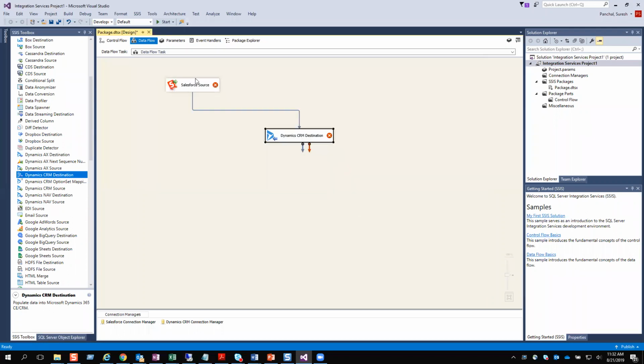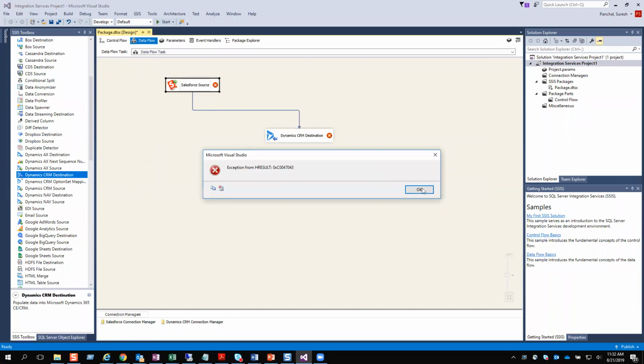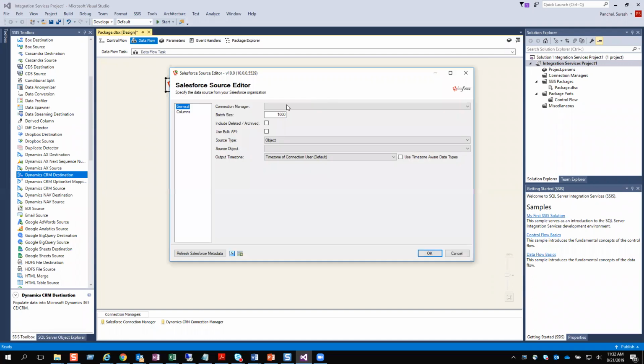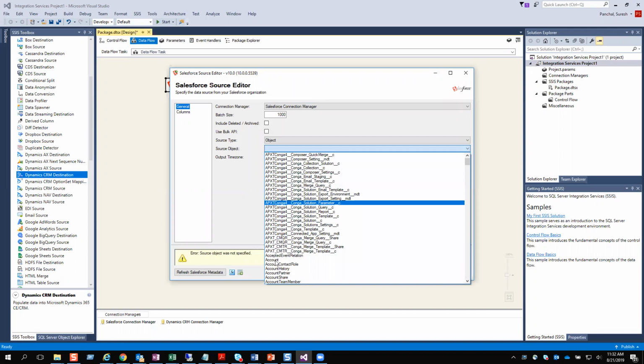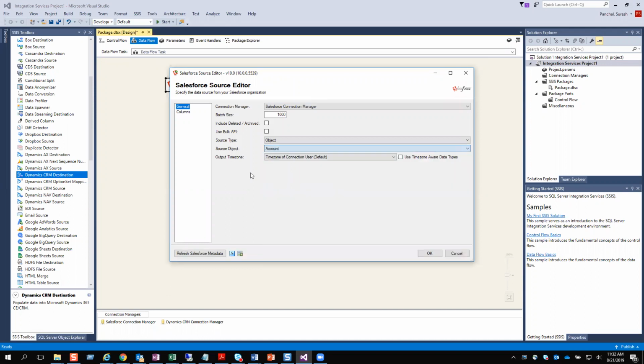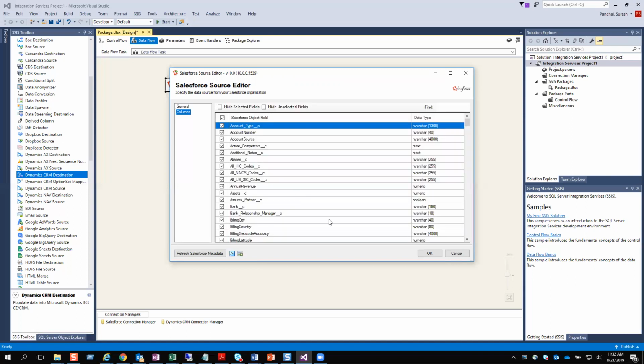Just 1 second. Okay. Let me see. Okay, in the source I have not scheduled it right. So in the source, I have selected the connection manager, and then you need to select the object name, and then the columns which are there. You can right now select any number of columns.